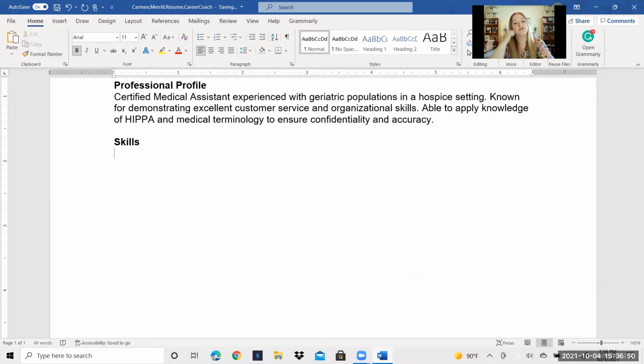So we're going to put a couple of different keywords here. Now this is a perfect section to customize and tailor to whichever job posting you're working with. So let's think of some skills that a medical assistant might need. We can brainstorm this in two different ways to get some help. First, we can just go ahead and do a Google search: what are medical assistant skills? And we will see some words like this.